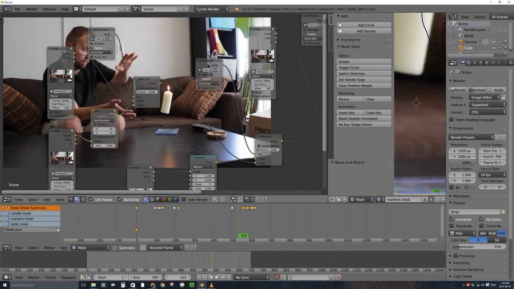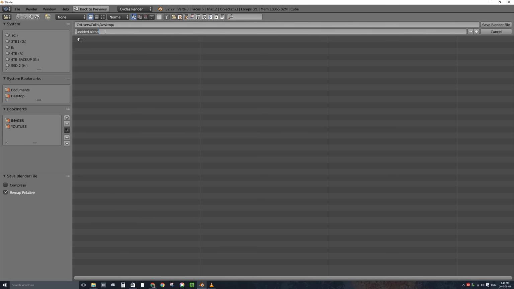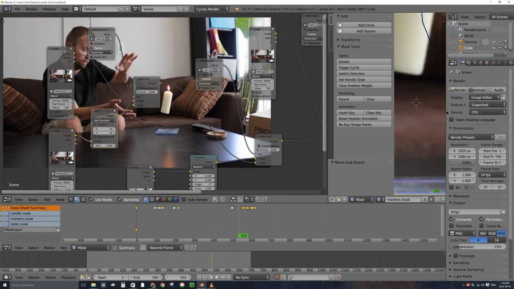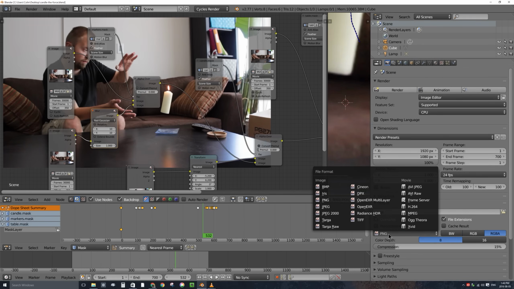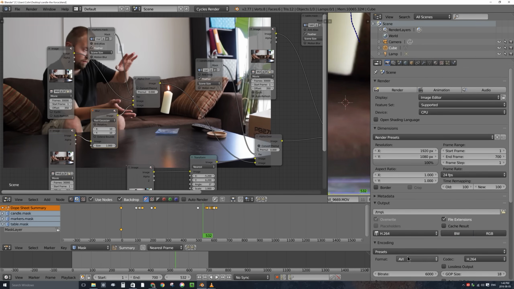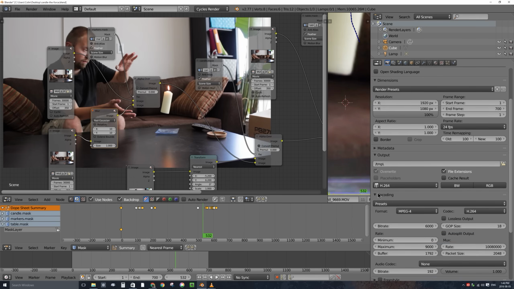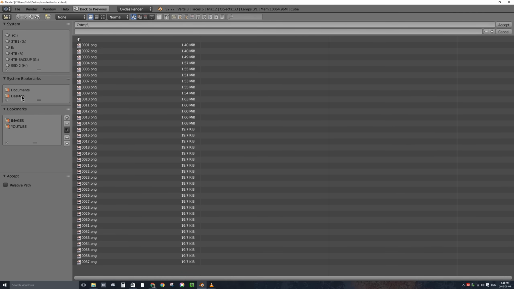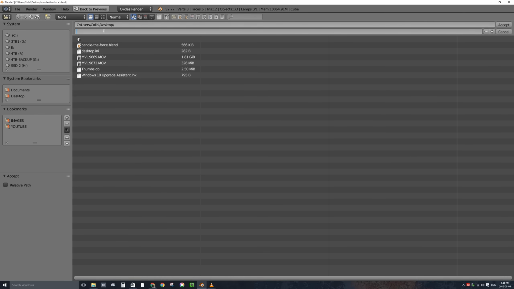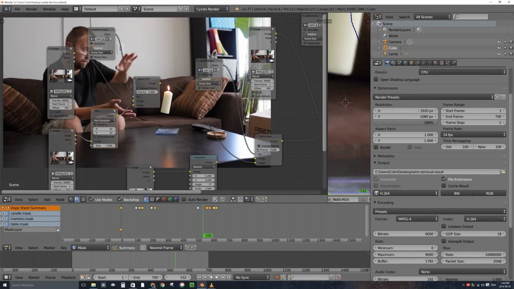Let's go ahead and do a save. Control S. I'm going to save this to my desktop. I'm going to call it Candle the Force, and I'll click on Save Blender File. Let's go ahead and change our output type from PNG to H.264, and the encoding from AVI to MPEG-4 as always. And let's go ahead and change our output location just to the desktop, and I'm going to call this one wire removal result. And I'll click on accept. And let's go ahead and render this out.